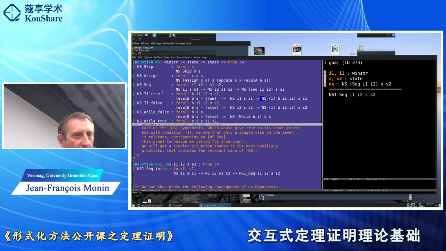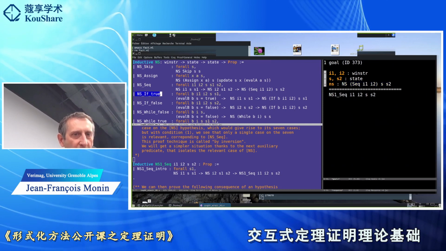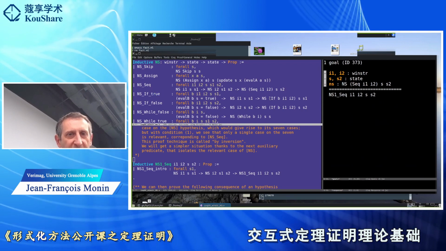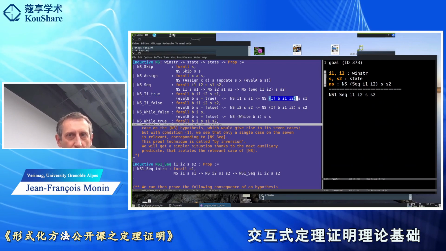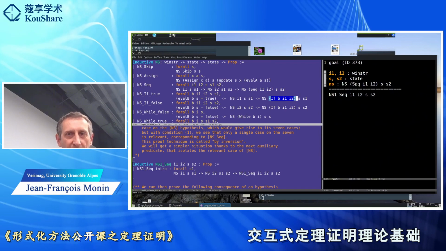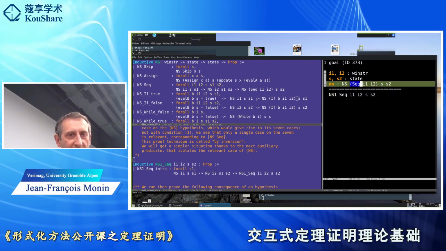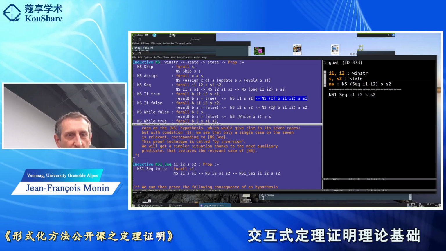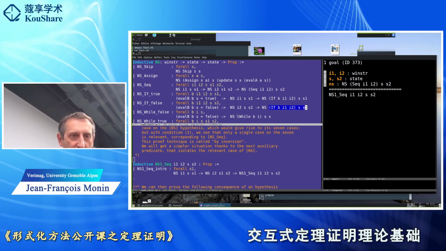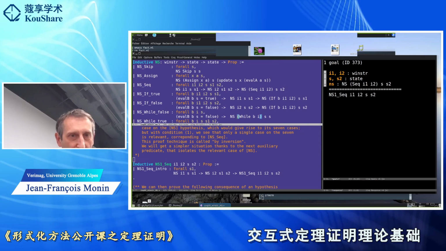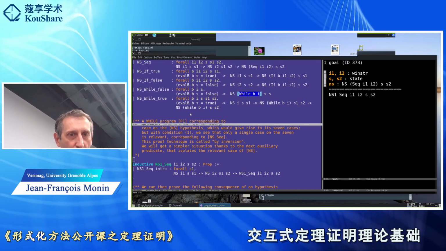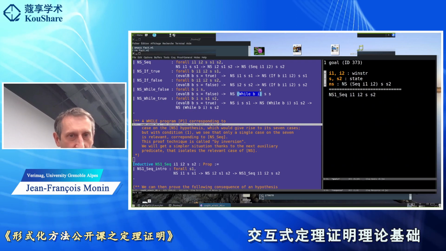Using NS if true. Why? Because the conclusion of NS if true is if blah blah blah. But I don't have an if, I have a sec. So in some sense, this one is not relevant. The same for this one, and the same for the following. The remaining one says that I have a while and a while. So all the last ones are not relevant.